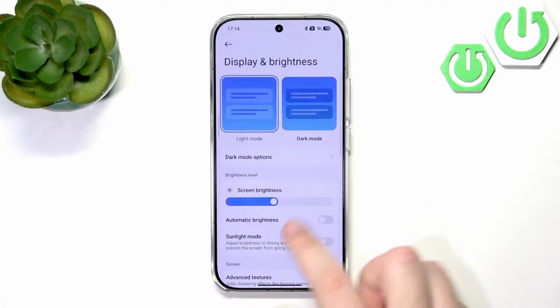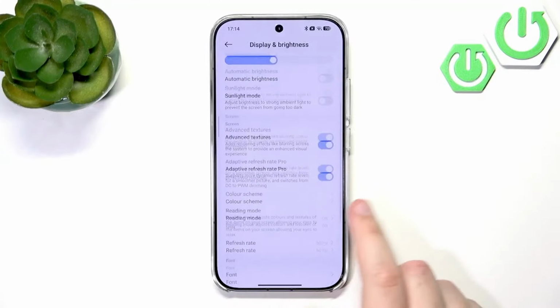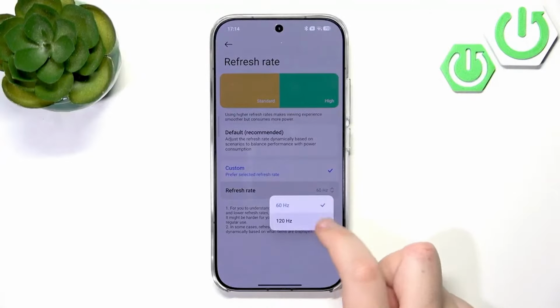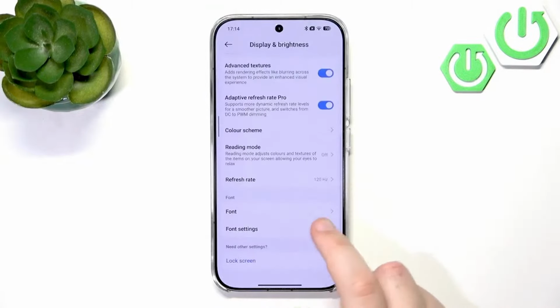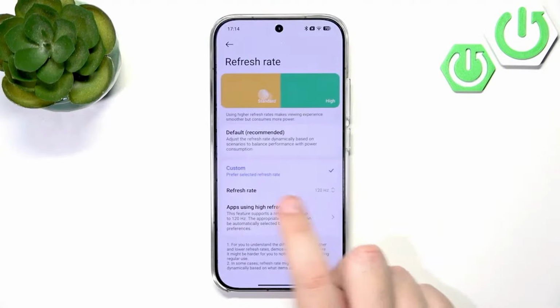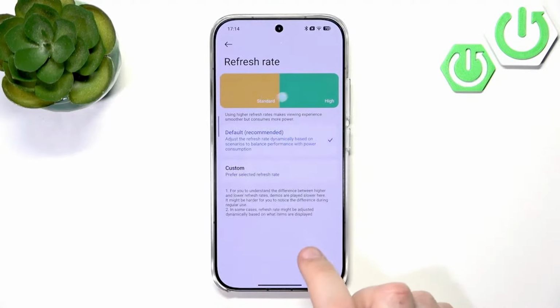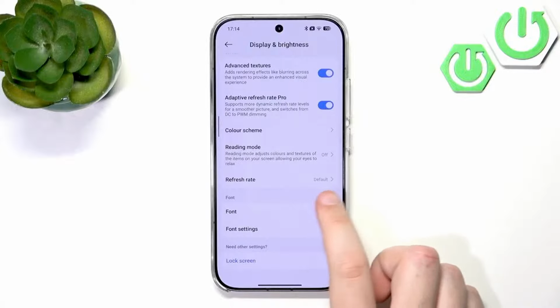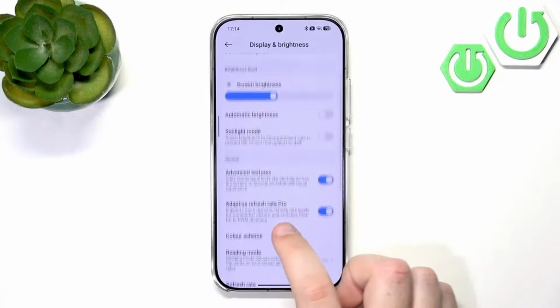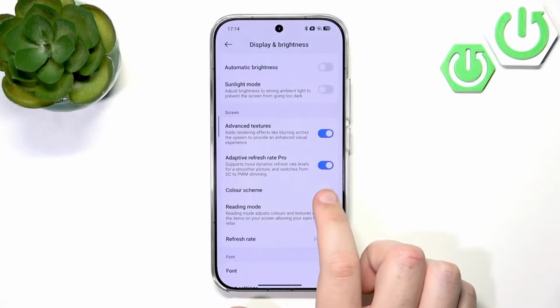You won't really feel it on the YouTube video, but still it feels laggy, and whenever I turn it to 120, it will look smoother on the YouTube as well. So as you guys can see, there's a big difference. I would recommend using the default. So sometimes it's 60 and sometimes it's 120. So that's like an adaptive one. It's very cool. You can also enable adaptive refresh rate pro.